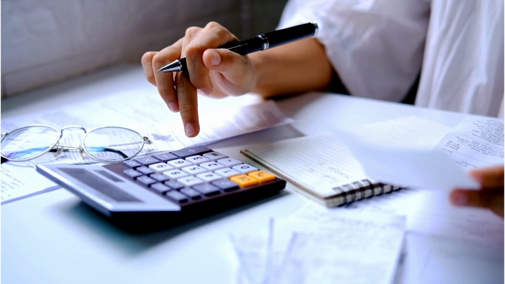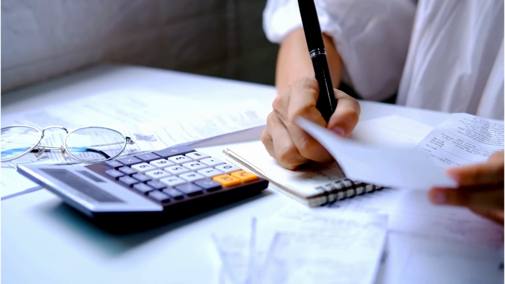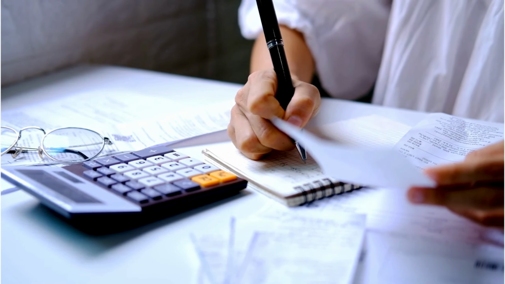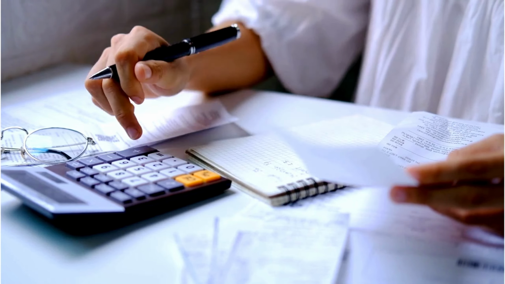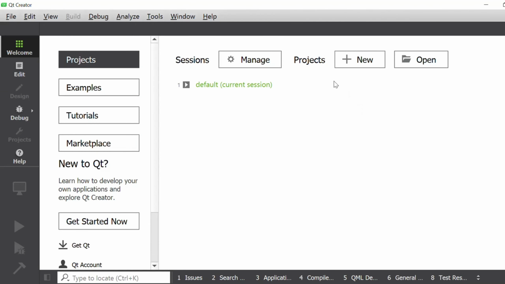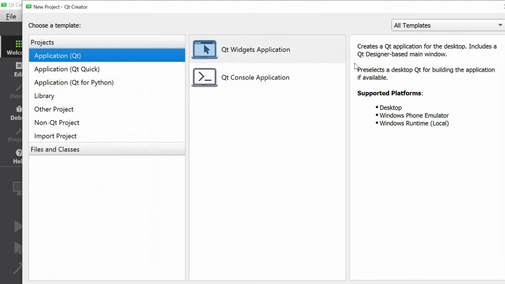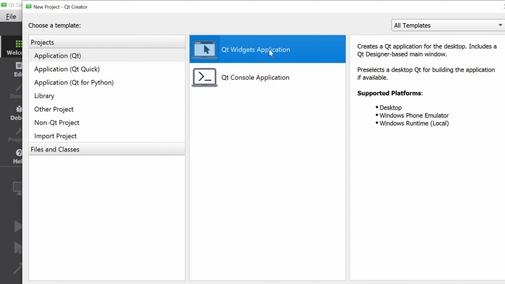In this video, I will create a text calculation project in the Qt framework using C++. So first of all, I have to create a new project. I will press this new or plus button, and then I will select this Qt Widgets Application, and I have to press the choose button.